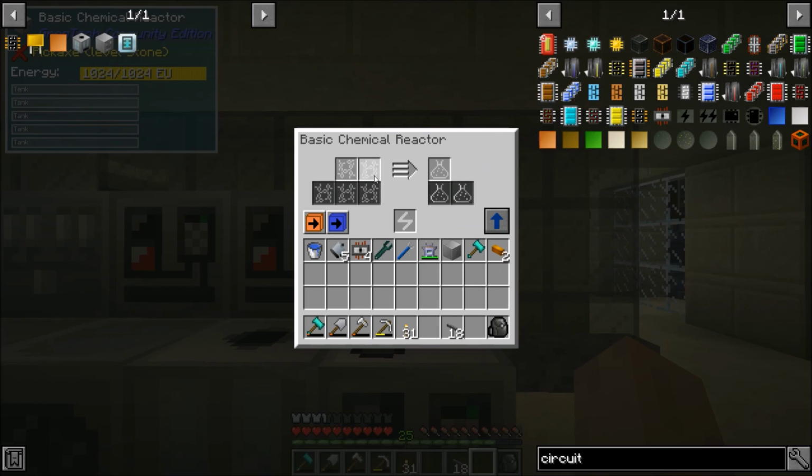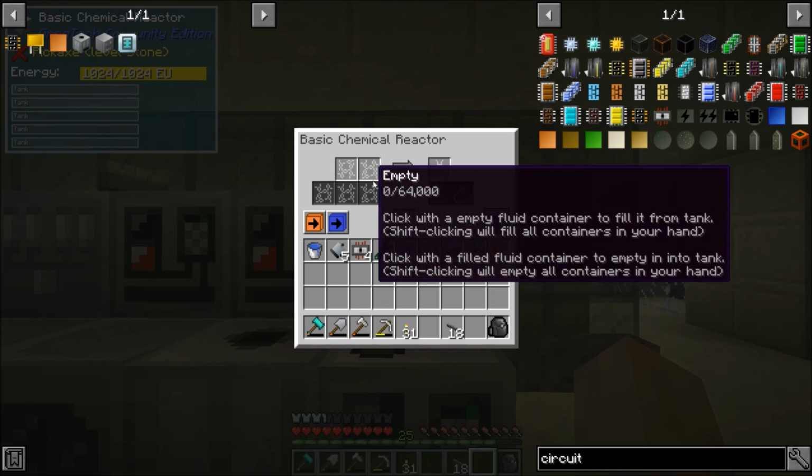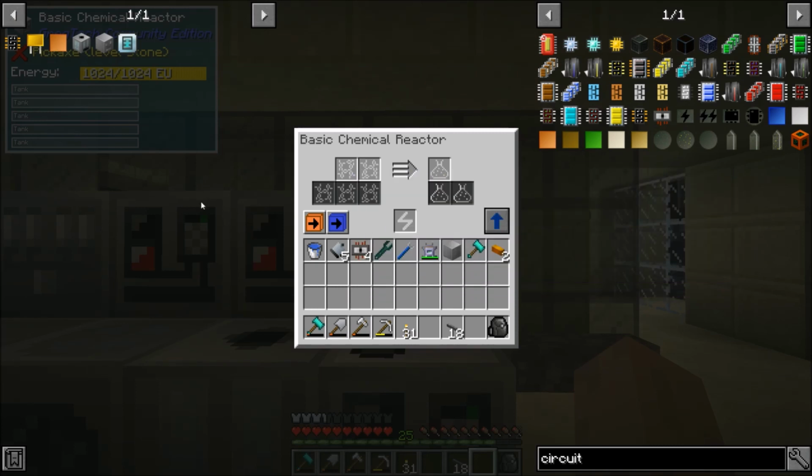But yeah, this is how we're going to be coating our circuit boards with the phenol that we get, so we can put liquids and items in there. So yeah, that should be pretty straightforward, but definitely going to be needed in the future.